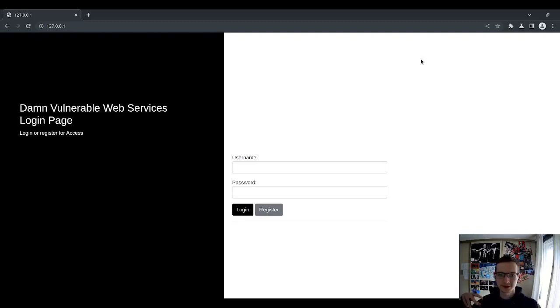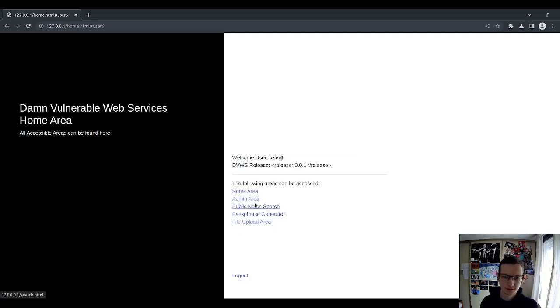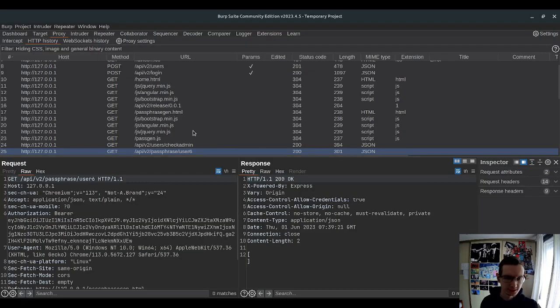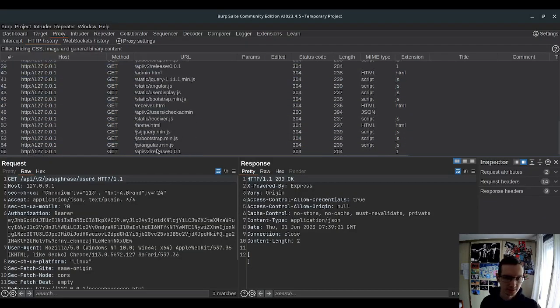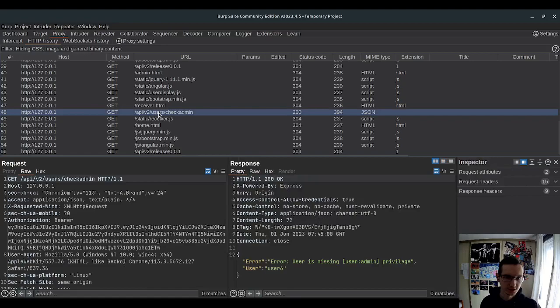Now let's get back to the admin page. I think we can do more with it. So users fix pass login. In the admin area, we see that we're redirected here. It happens, it sends a check admin request.